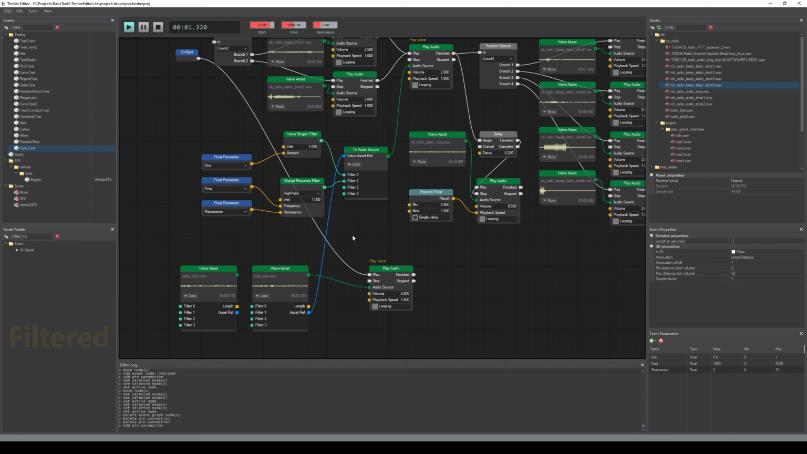Ground control to Major Tom, commencing countdown, engines on.